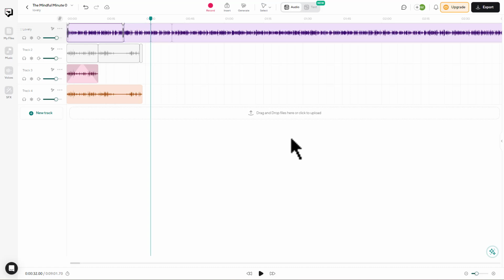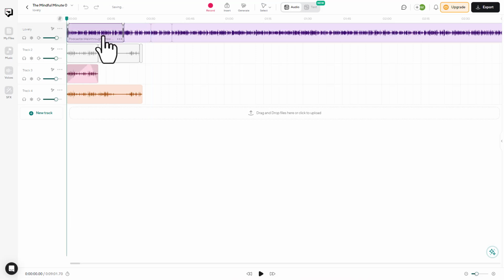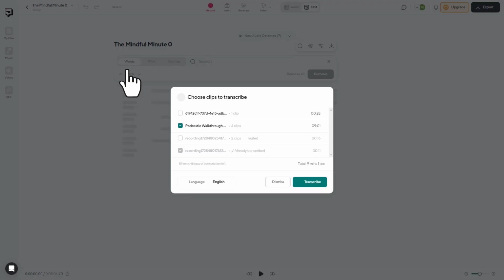Have you ever spent hours painstakingly transcribing audio? Podcastle's audio to text converter delivers your transcriptions in seconds, freeing you up to focus on creating amazing content. All you need to do is select your audio file, right-click on the track, and choose Transcribe. Indicate the number of speakers and the language chosen.